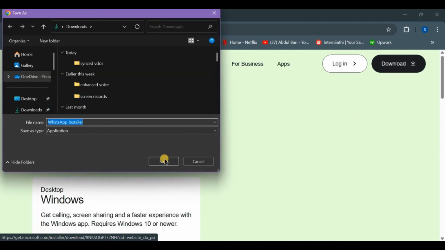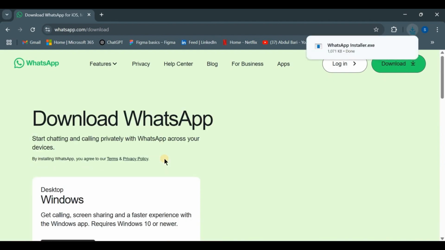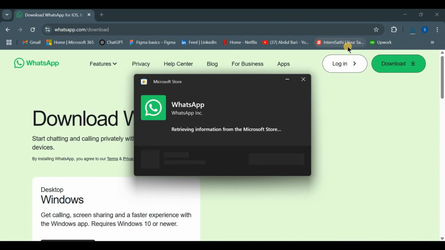The file will start downloading automatically. Once it's done, open the exe file. Follow the on-screen instructions to complete the installation process. Once installed, launch WhatsApp on your PC.